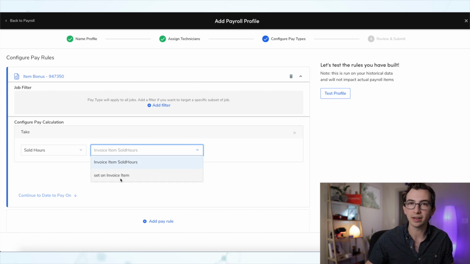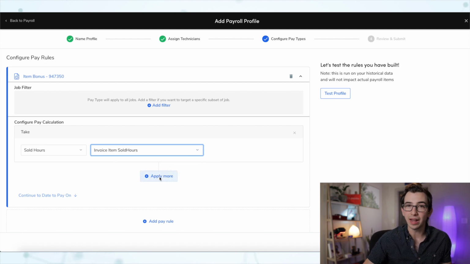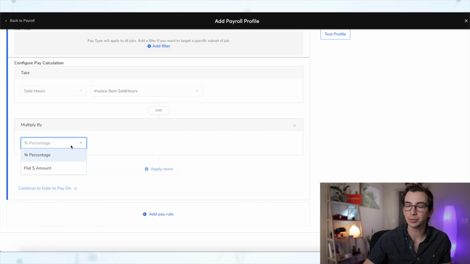If I choose set on invoice item, it's going to allow me to export my price book and set those sold hours from there. I know that's a little confusing, but if you've already got your sold hours set up, then the top option is what you want. All right, then I'm gonna hit apply more, multiply by, and if I'm trying to pay like an hourly rate based on these sold hours, then I'm going to pick flat amount.